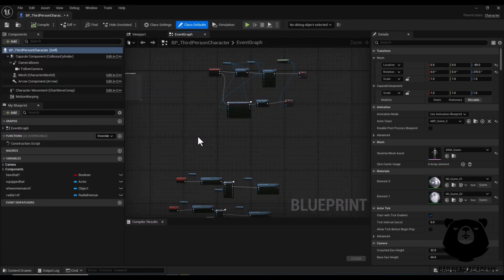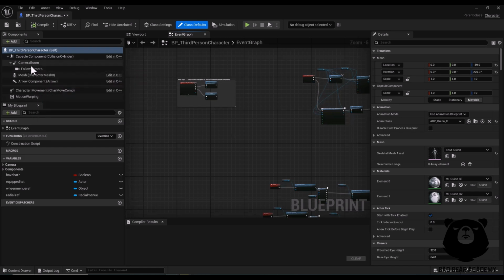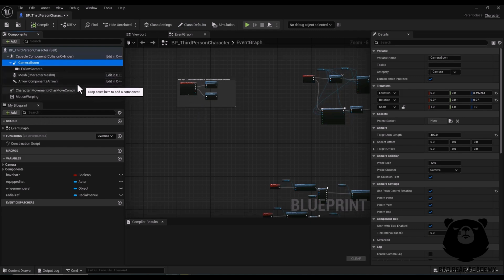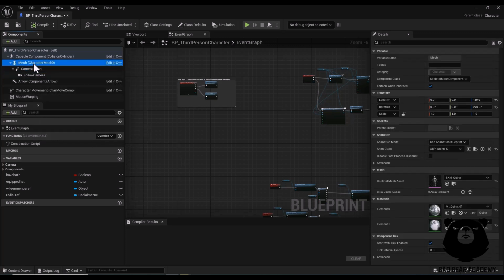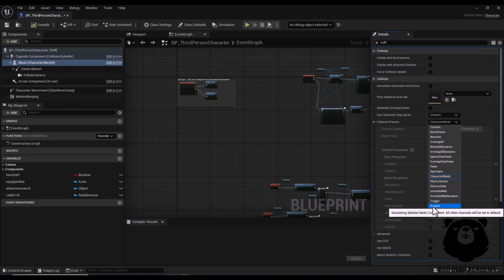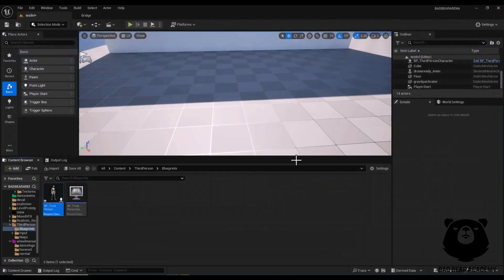I need to make some changes here. First, as you can see, by default the camera boom is connected to the capsule component, but I'm going to connect it to the mesh. And also I change the collision preset of my character mesh from character mesh to ragdoll. I set it to ragdoll. Alright, now I compile and close this.